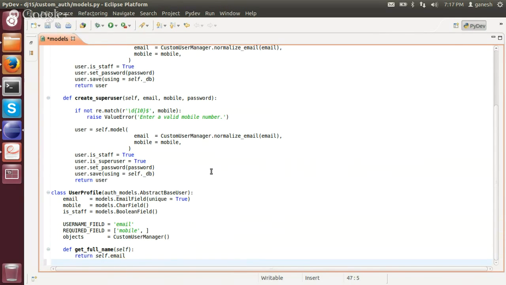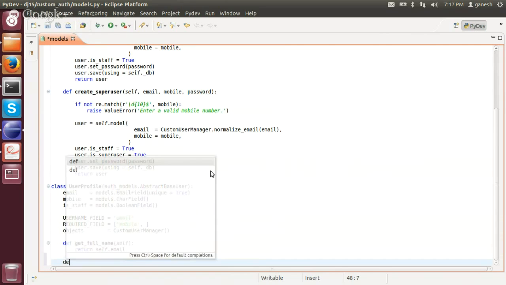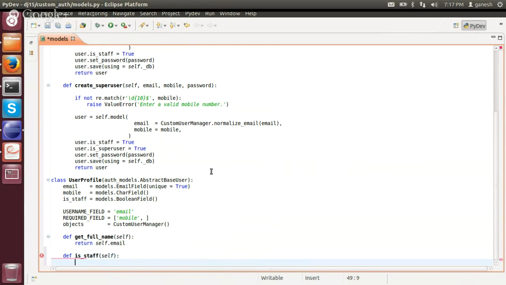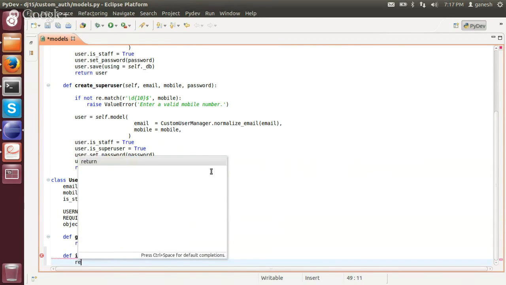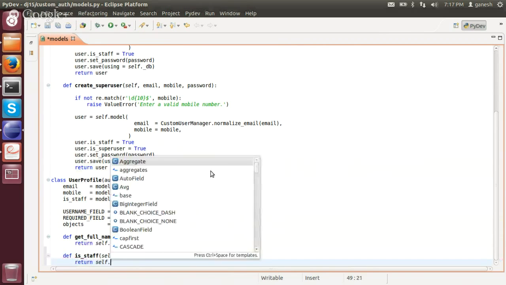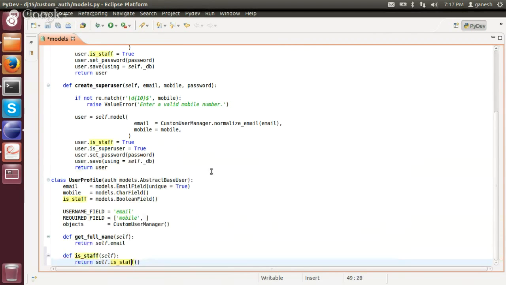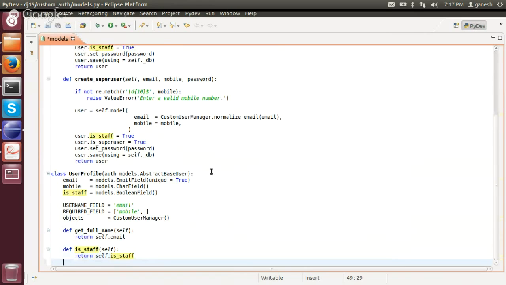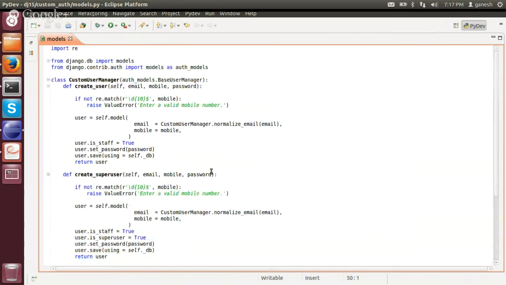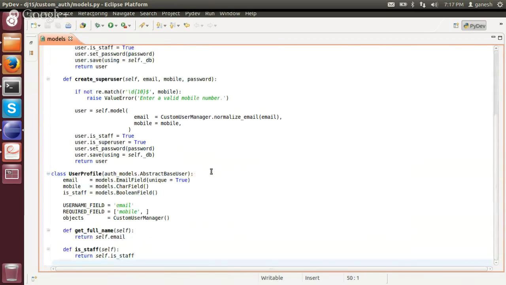We could also include a function for checking the staff status of the user. So what we can return is just the value of the is_staff field. So that would work. We have now created a basic custom user model and a custom user manager.